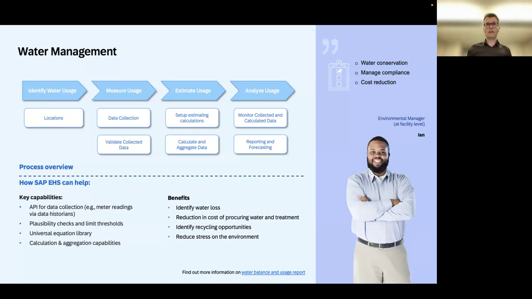We have prepared for that. You see it at the bottom, and we'll have that link as well in the chat, a guidance and blog on how to build such a water balance, what it is about, and how you can do it within EHS Environment Management. EHS Environment Management supports this process of identifying the water usage, as well as measuring and estimating the usage, plus analyzing that. This is what we see here described in the process, so that you have the potential and the possibilities for cost reductions and recycling opportunities supported with software.